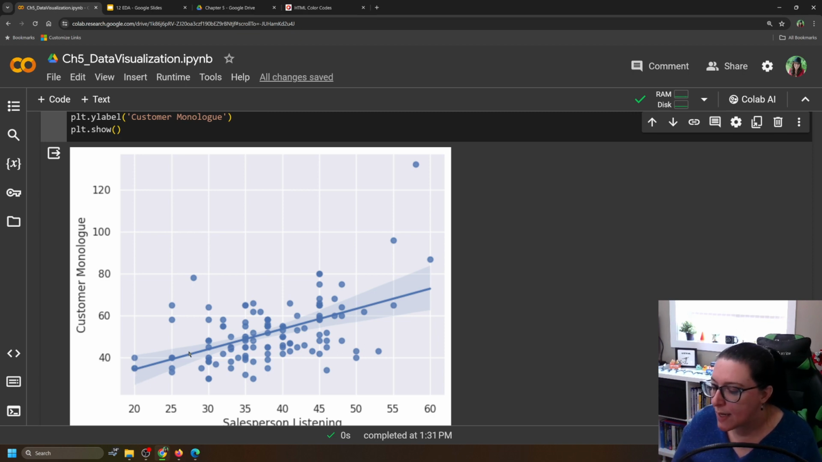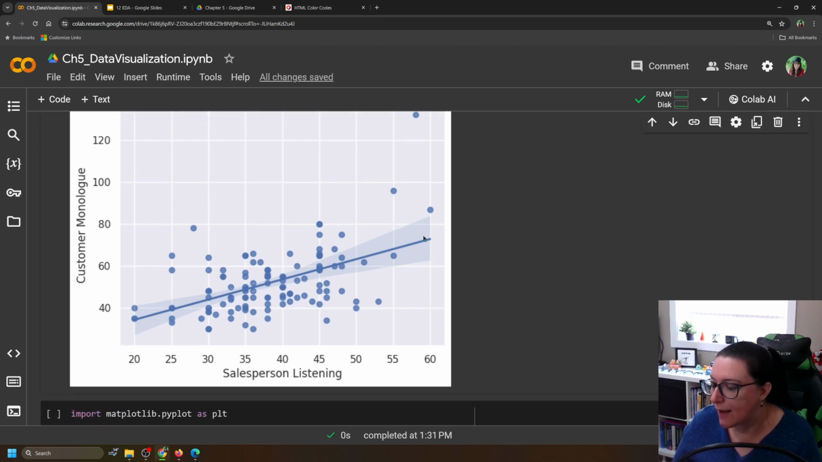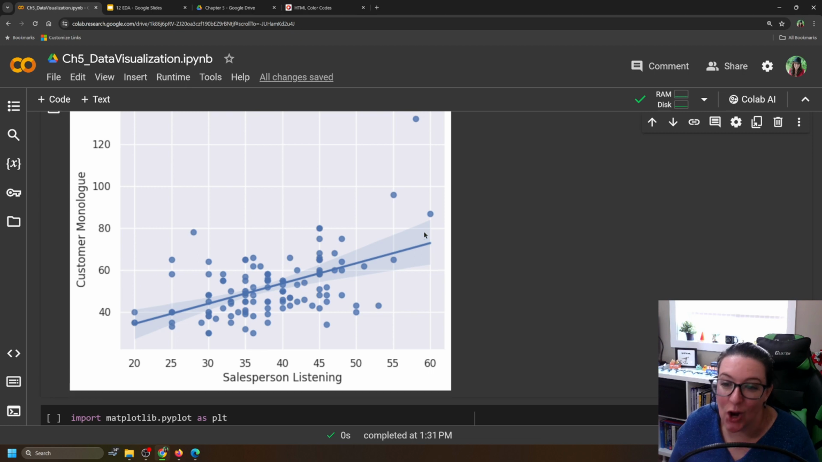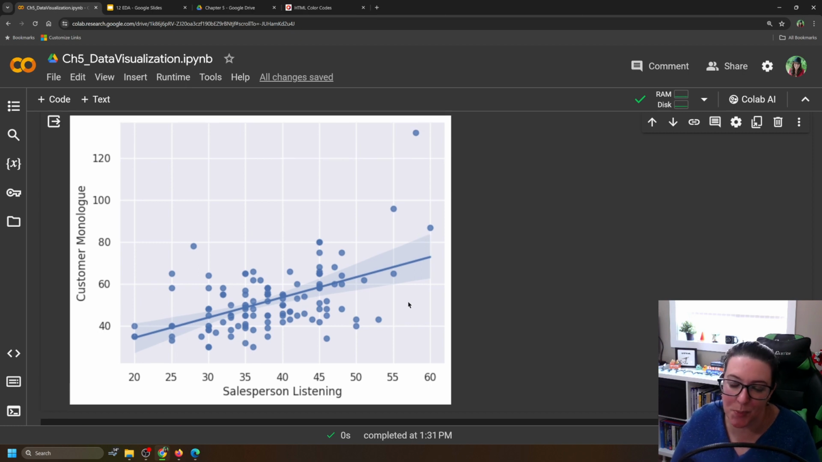So what we can see here is that based on this line of best fit, as the salesperson listens more, of course, the customer monologue gets longer. So not only is the salesperson listening, but the customer is now talking uninterrupted for longer periods of time. And so these ones that are out here outside of this shaded area are the more extreme values.